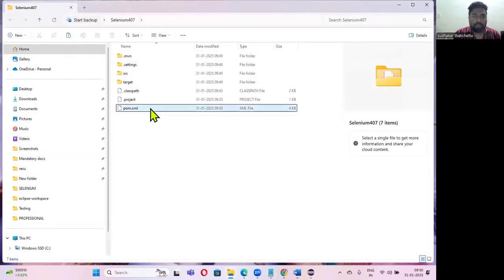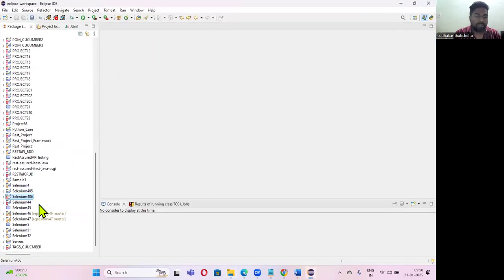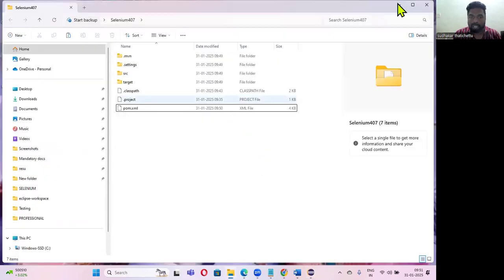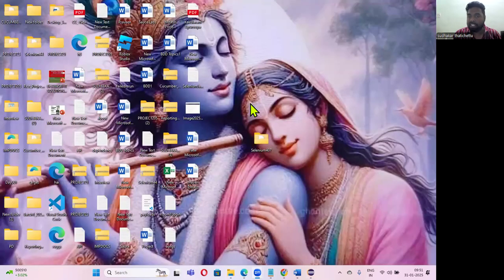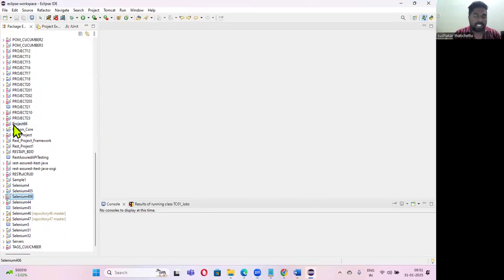Now I would like to import this pom.xml in my project. Previously I told you how to create 405 and 406 new Maven projects. Now somebody has given this folder, Selenium 407, and I want to get this project folder in my Eclipse. Yesterday we did Selenium 44, how we imported from the downloads folder. Now I am going to import the Selenium 407 project folder.